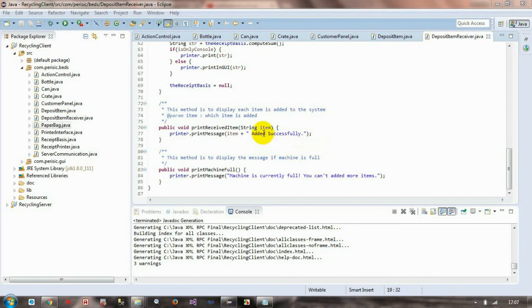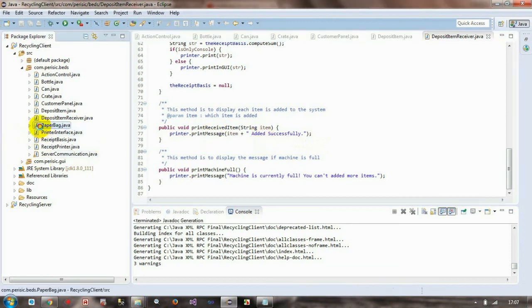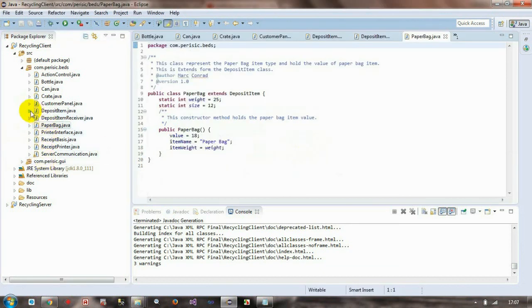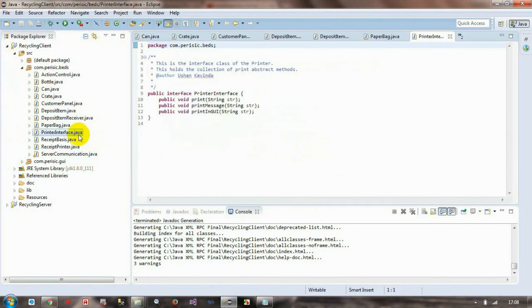After deposit item receiver class, we have the paperback class defined here. This paperback class contains information about the paperback value and its name and its weight. Then we have the printer interface class defined here. This printer interface class has information about the print message and print in GUI methods.